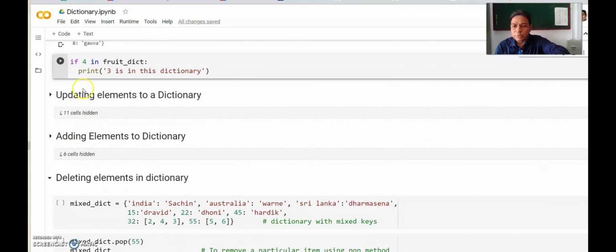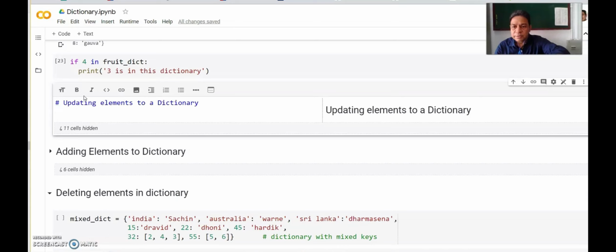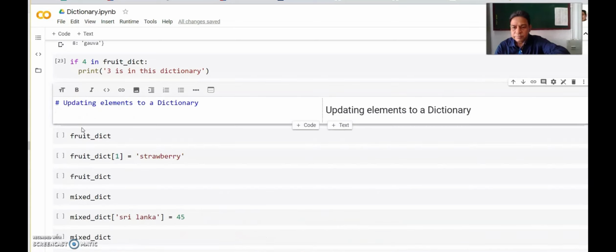Moving further, how to update the elements in the dictionary. So we'll stop here and we'll see updating elements in the next video.